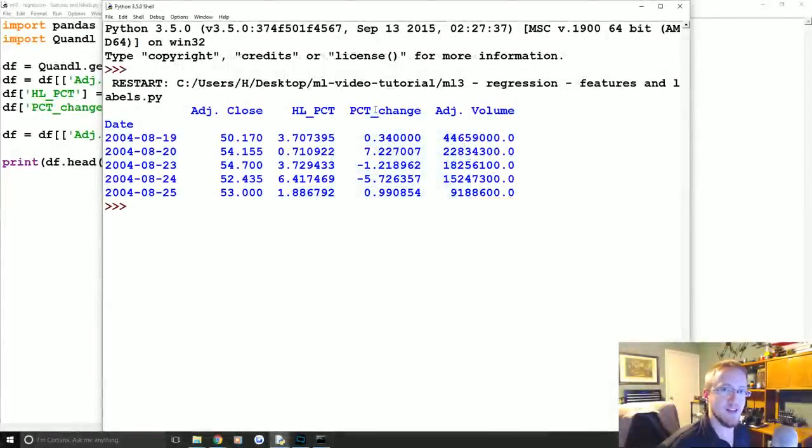Alright, hello everybody and welcome to the third machine learning and second regression tutorial video. Where we left off, I was asking whether or not the adjusted close column would be a feature or a label. And the answer is really a feature and possibly none of the above. It could be a label if we hadn't already decided that we were using the high minus low percent or the percent change, for example.